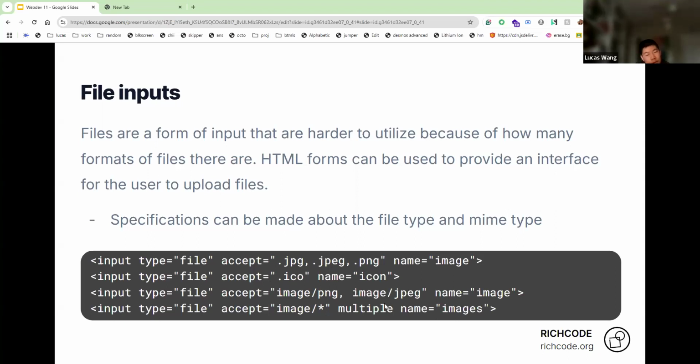Also, if you want to be able to input multiple files, so the user can select like 5 files at once and upload them all, you can use multiple. Multiple just tells the browser this input accepts multiple files, and there's a way to handle that using JavaScript.